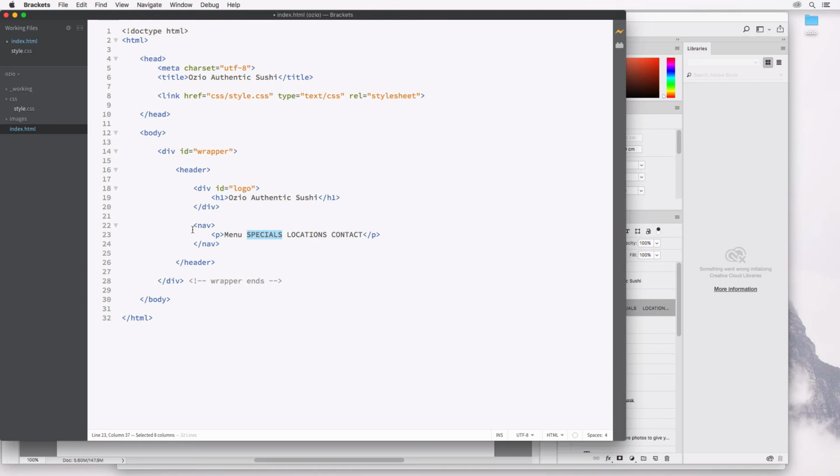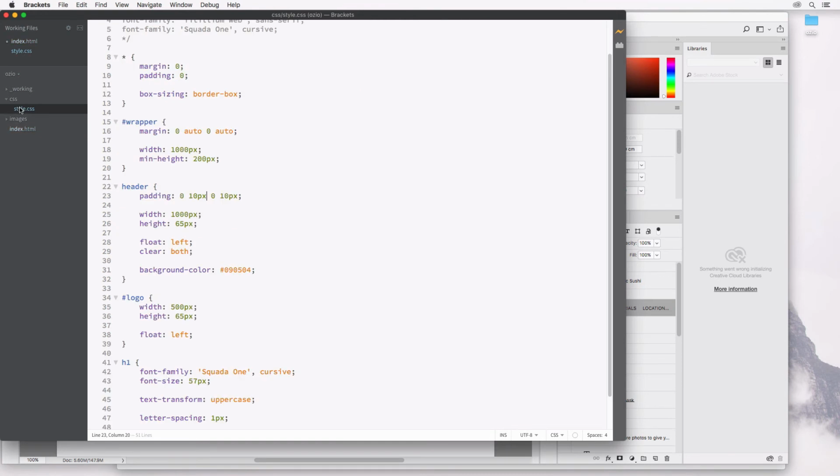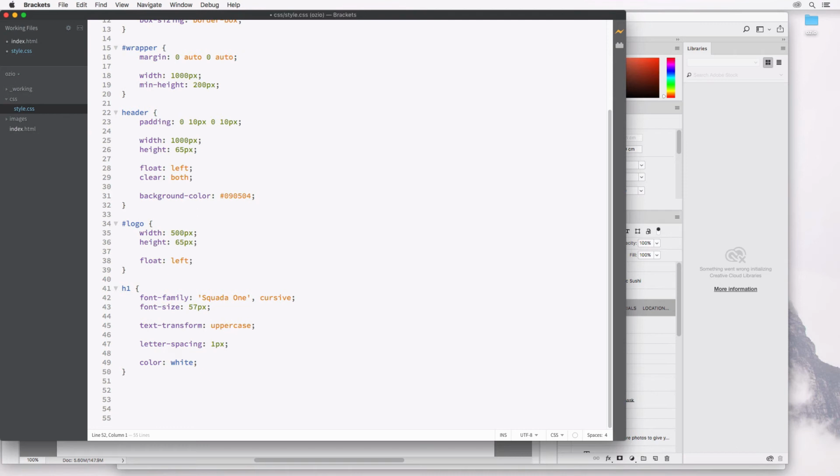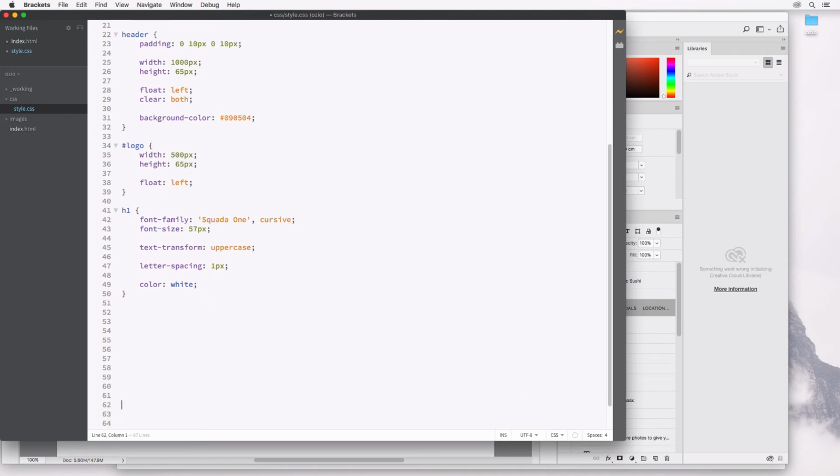All right, so I've got nav and paragraph tags. So the style.css, enter a few returns, and we'll start to add a new rule for nav. So again, we're defining the box that the navigation sits inside. So I'm going to say that the width, much like the logo, is going to be 500 pixels wide. It's going to have a height of 65 pixels.